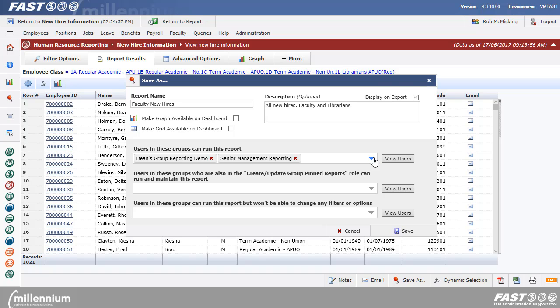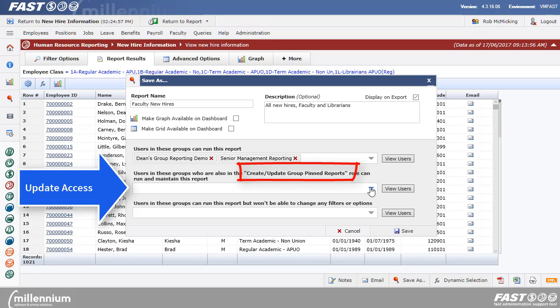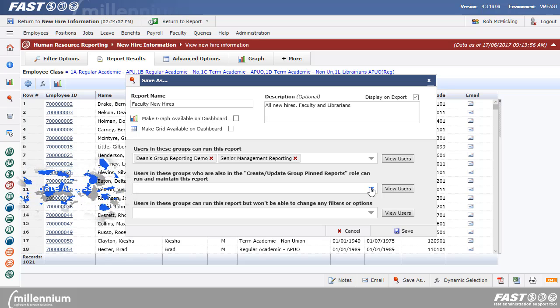It means users in these groups also have menu access to the reporting page. They'll be able to run the report, drill down on any detail, export the detail to PDF or Excel. What they cannot do, however, is edit or delete the pin report unless we also add them to Part 2. Users in these groups who are also in the Create, Update Group Pin Reports role can run and also maintain this report. If I enable this role for any groups, it means that maintenance access will be assigned to one or more of the members of the group that also has the Create, Update Pin Reports role.